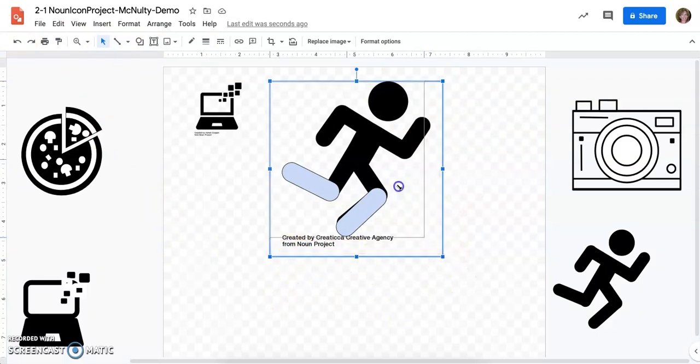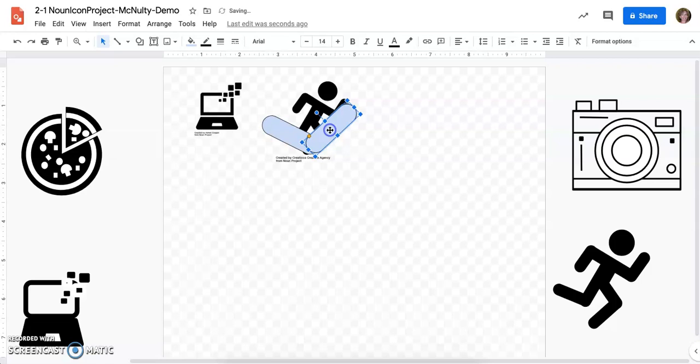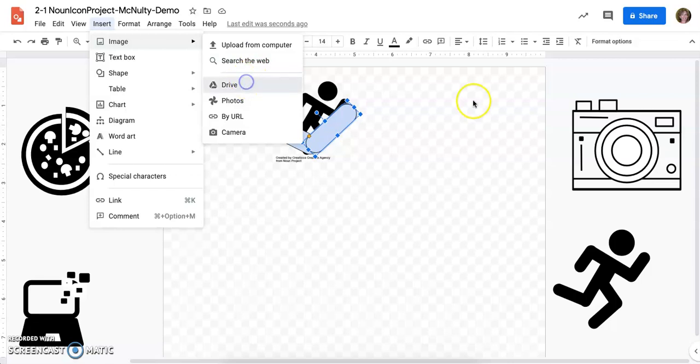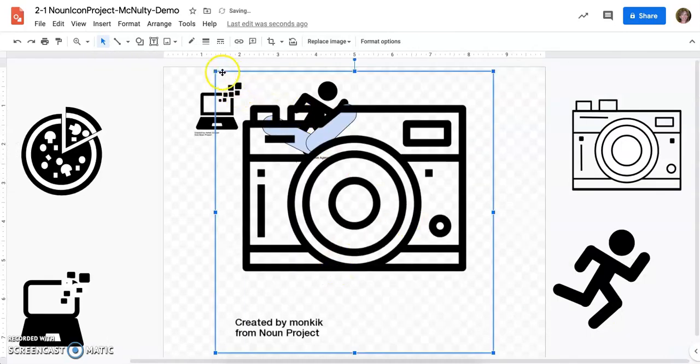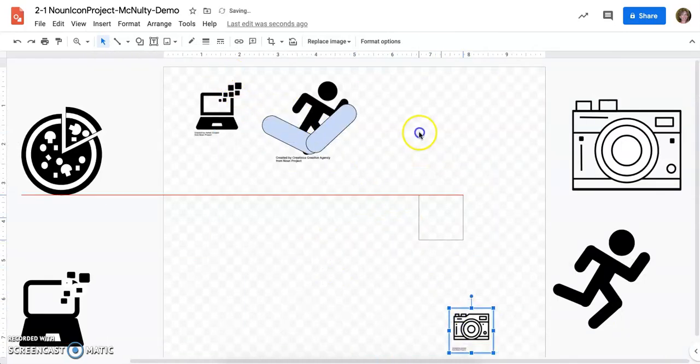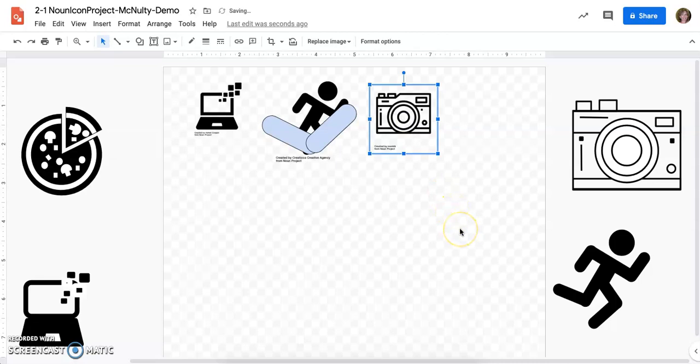I'm going to now reduce it just for our demo purposes. Okay, let's bring in, let's look at the camera this time. Of course, this one's all thick outlines, I'm thinking. So I'm going to use a lot of shapes and just increase the border weight of my line. Okay, here's what I came up with.